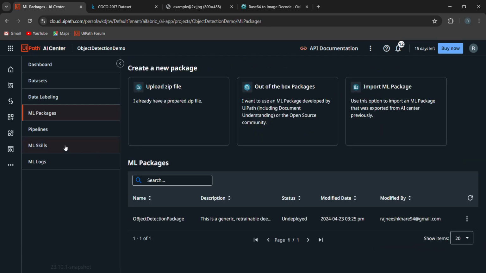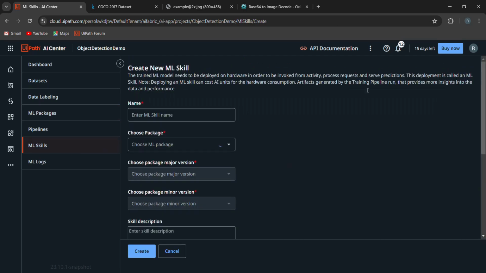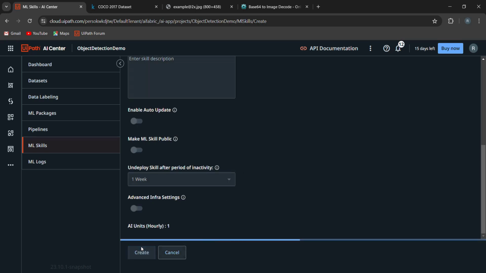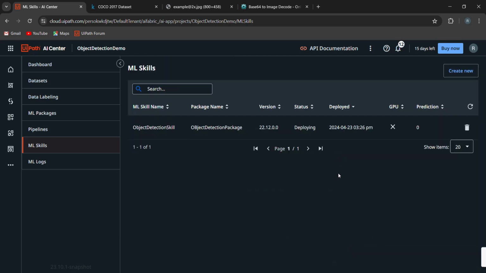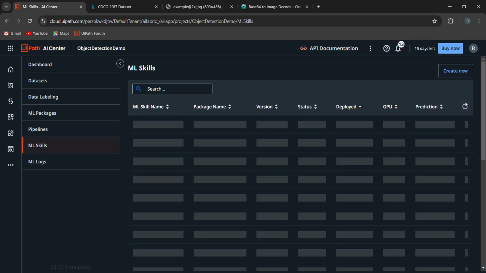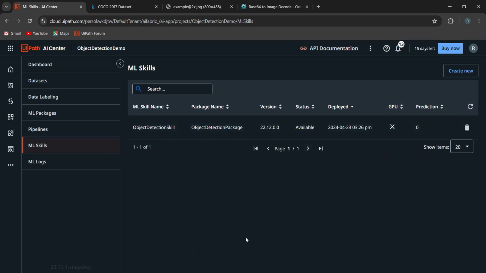Now we will directly move to create the ML skill, since we are not doing any training. I'll give it a name, choose our package and choose the default major and minor version and click on create. Now we will wait until the skill becomes available. Now as our skill has become available, we'll move to Studio to work with it.